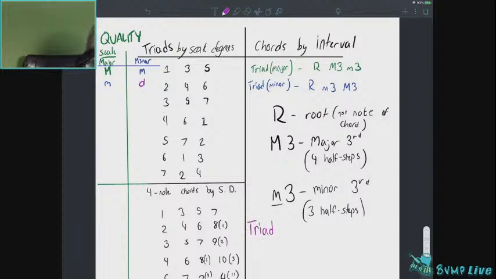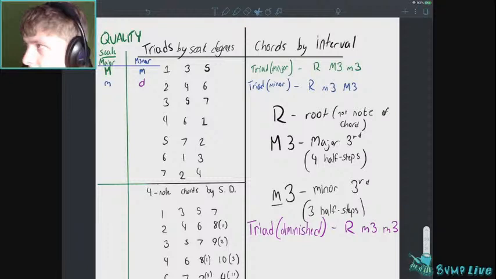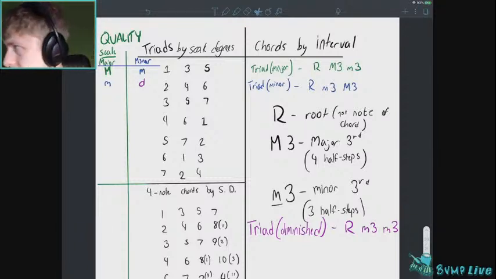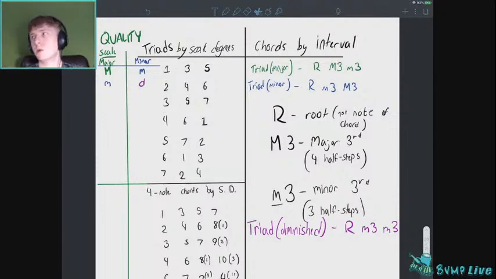Triad, diminished. That's going to be root, minor third, minor third. Okay, so that's what qualifies a diminished chord as being diminished, rather than just how it sounds. It sounds a certain way, but this is how you would make it up from any note.